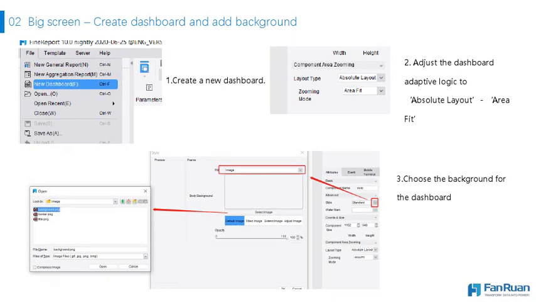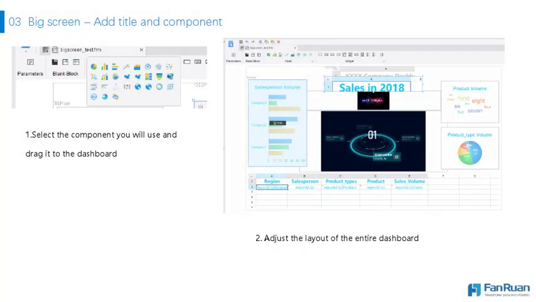Number 1, create a new dashboard. Second, adjust the dashboard and also choose a background. So that's going to be the very beginning of the 3rd step. And for adding the title and components, we have 2 steps: select the components that we need to use and also adjust the layout for the entire dashboard.